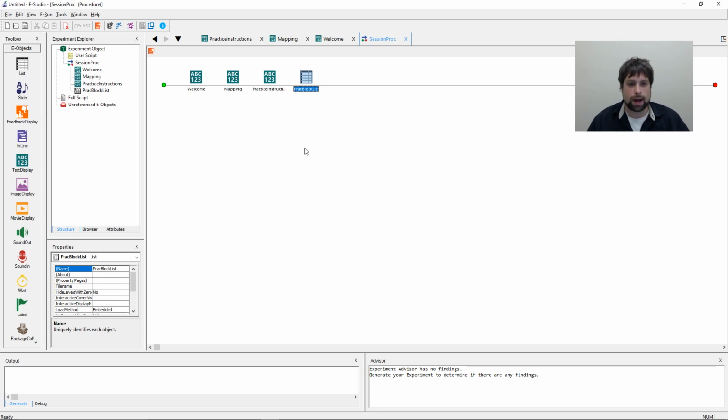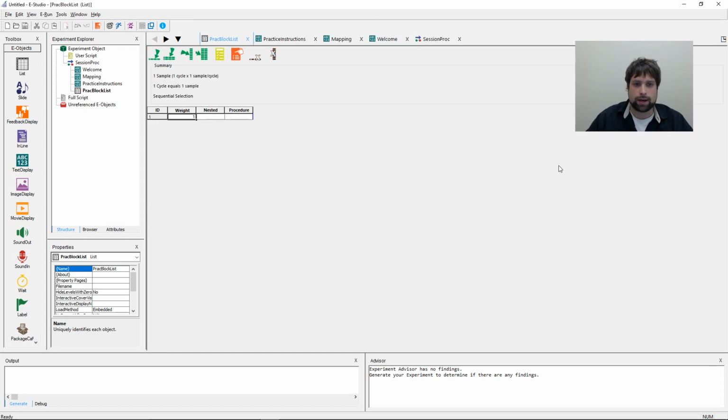So I will type prac block list, because it is the practice version of my block list. There's going to be a regular block list later, but that's when we actually get to the critical trials. It's going to happen later. For my prac block list, I'm going to double click on it to open it in my structure window here.